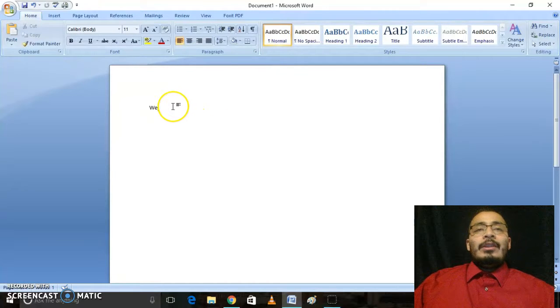So first what we're going to do is highlight the word by holding the left button on the mouse and hovering over the word. As you can see, the word is highlighted now in blue. This lets us know that this is the word we have selected. So now in order to copy the word, what we're going to do is hover over the word and click on the right button on your mouse.